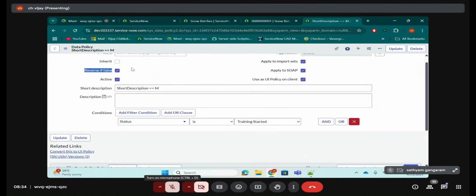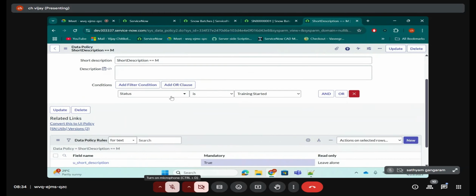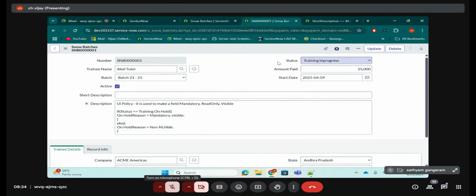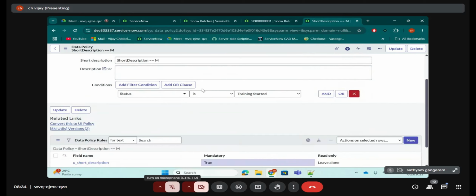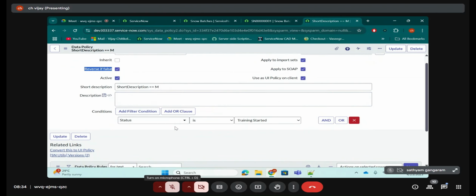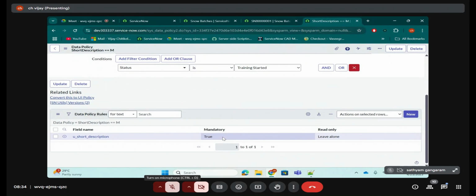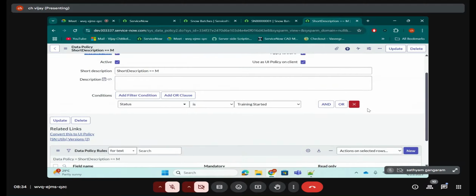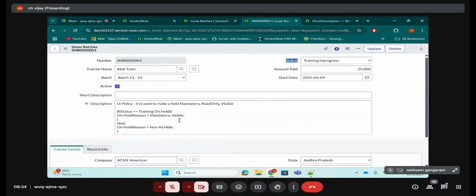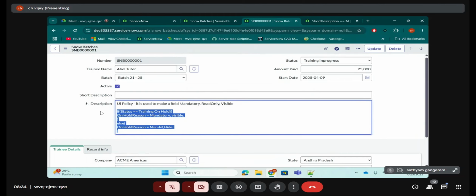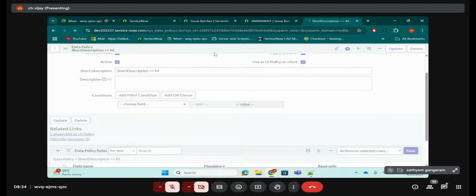What will this reverse if false do? Let's say, for example, the status is not training started. Then this reverse if false will reverse these actions, which means if it is mandatory true, it will make mandatory false. If you want, please refer to that video that we discussed in the last class. There I explained it very clearly using this example, if you remember. So please go through that video recording again.